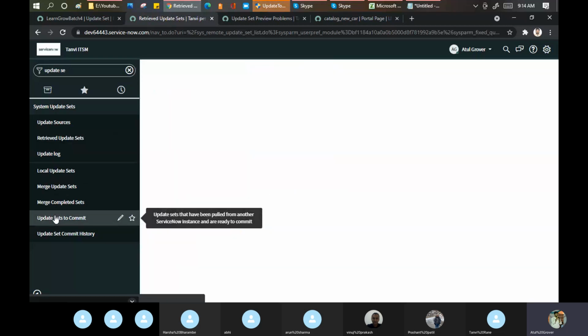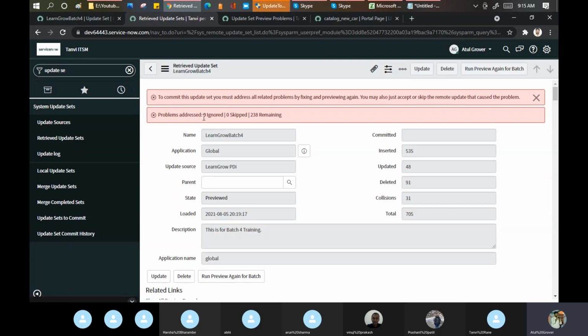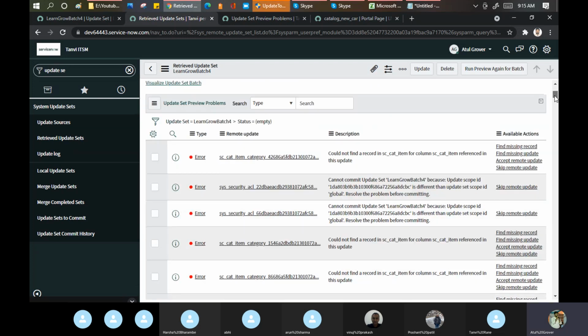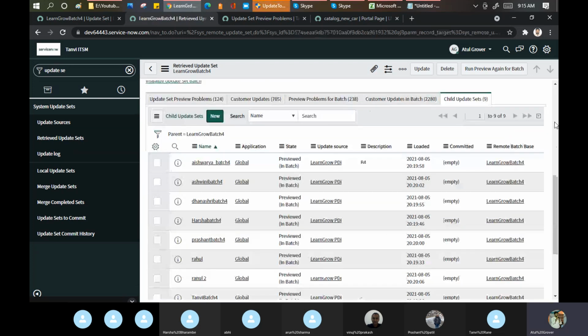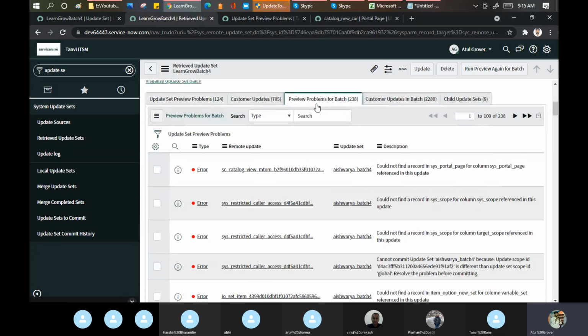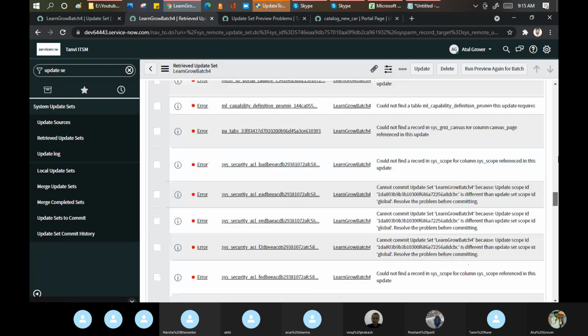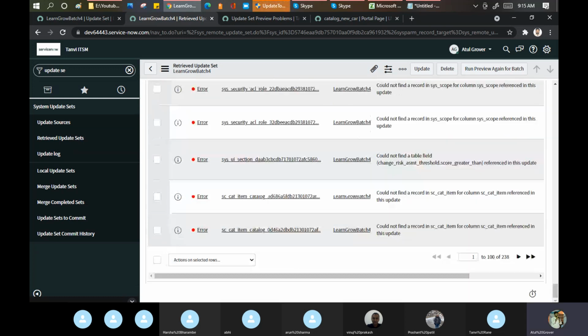Retrieve update set to commit. Okay, let's do this now. Okay, let's take the example that we have done all the errors. It's not giving me the option to commit now. But why are these the errors? I'm not able to understand. Preview problems on batch. Done that part, right? Any action required on this?